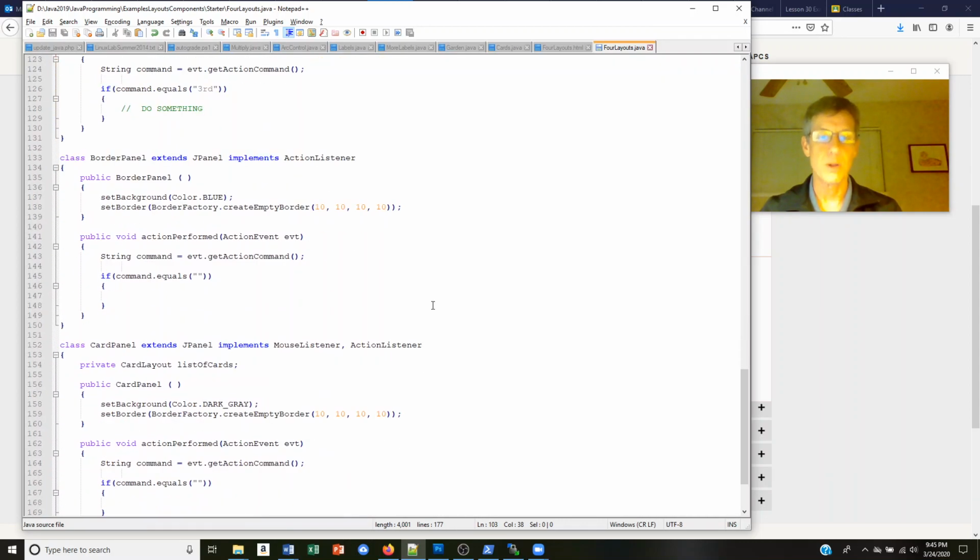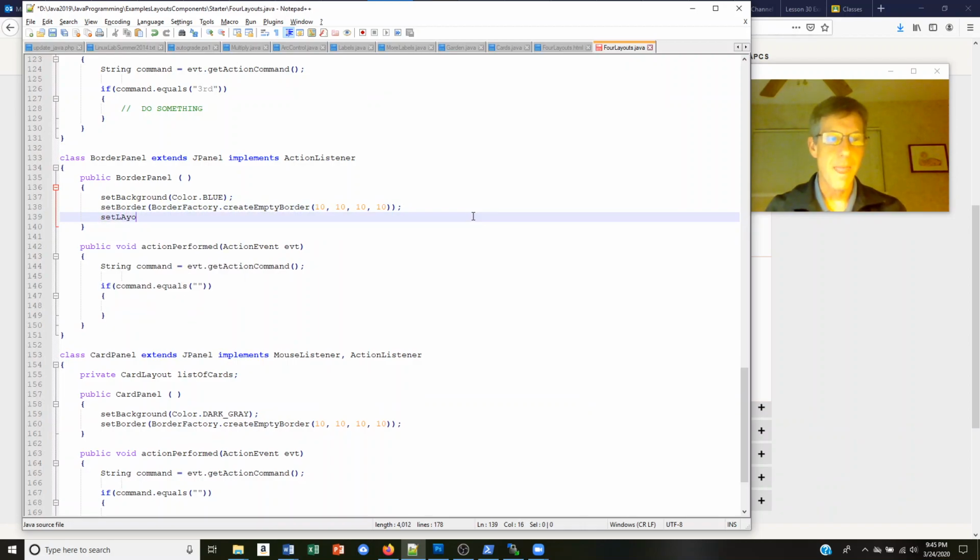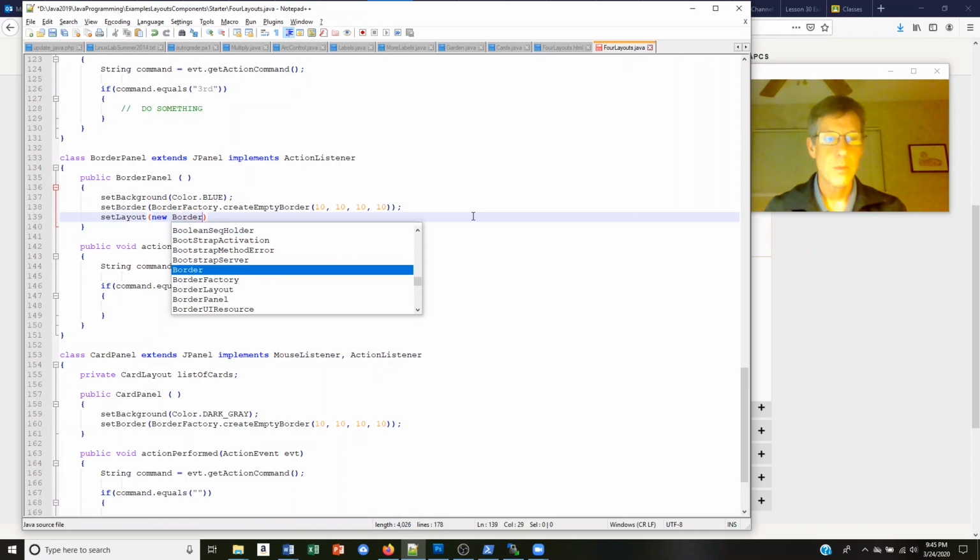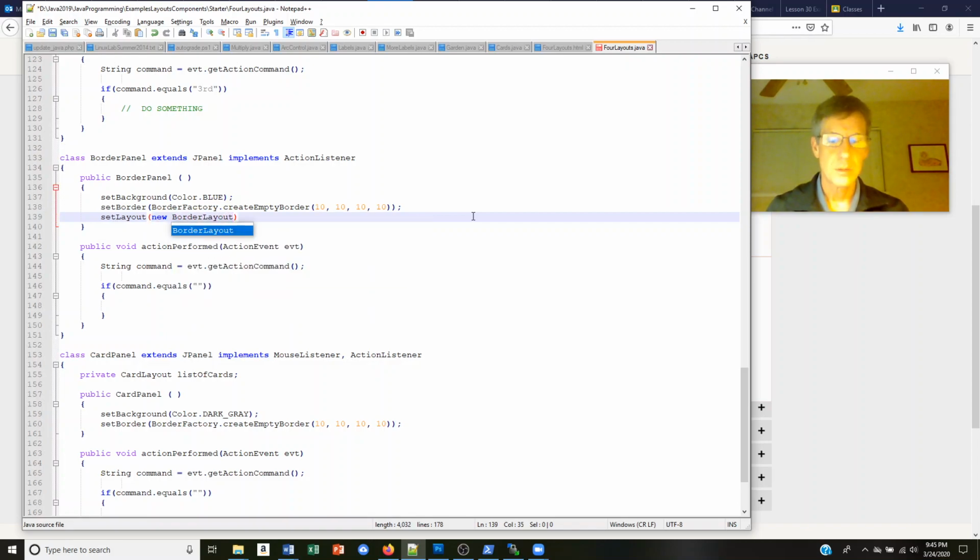Next, let's do a border layout. So with a border layout, you would say set layout and new border layout. So we set that up. And then with the border layout, you can also put gaps between. So I typically like to see the background. So maybe 10 and 10 again. Or you can make it with no gaps, which is fine.